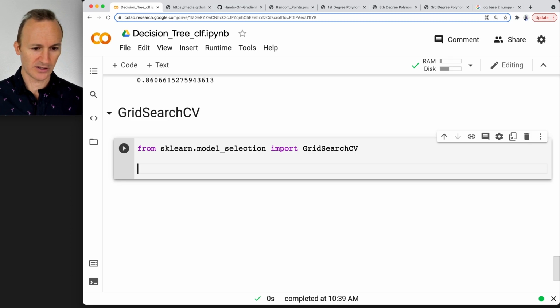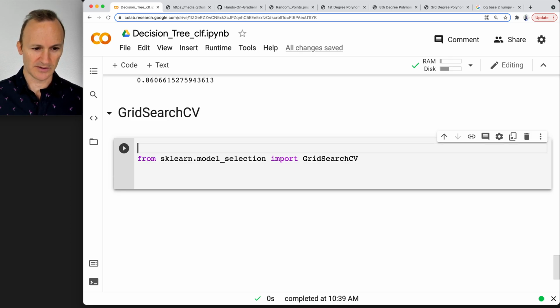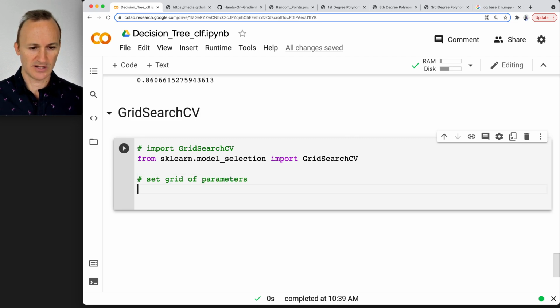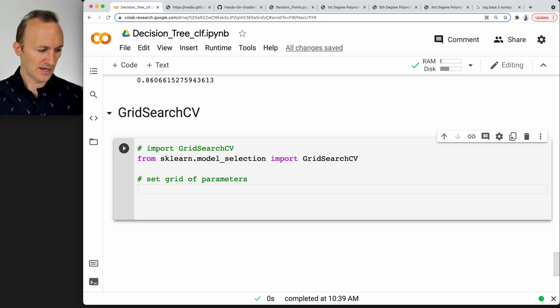All right, so now we're going to start by setting our parameters, okay? And I'll label everything here. So import GridSearchCV. And next we set parameters. You could say set grid of parameters. This is what we're going to check. All right, so it's a dictionary, and it's typically called params.